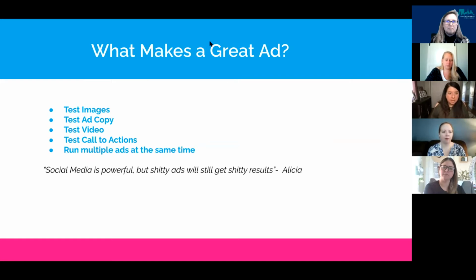So what makes a great ad? Some things to keep in mind: test images, test ad copy, test video, test call to actions, run multiple ads at the same time. And this is not a profound quote. It's just the truth. I love it. Social media is powerful, but if your ads are bad, you're just going to get bad results.